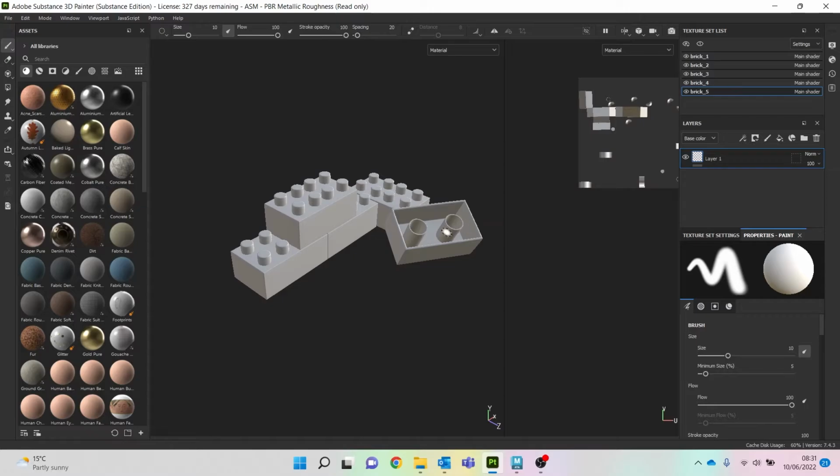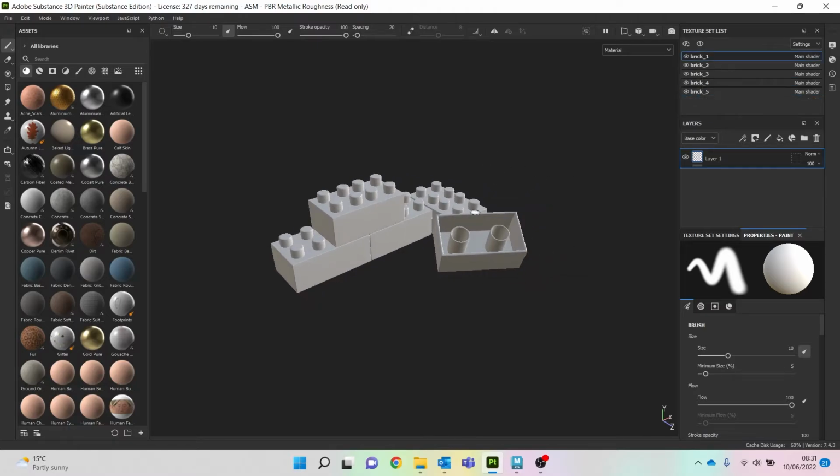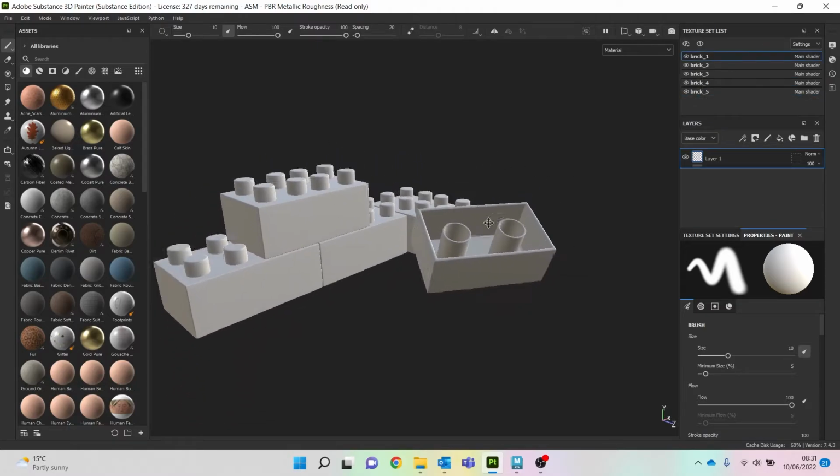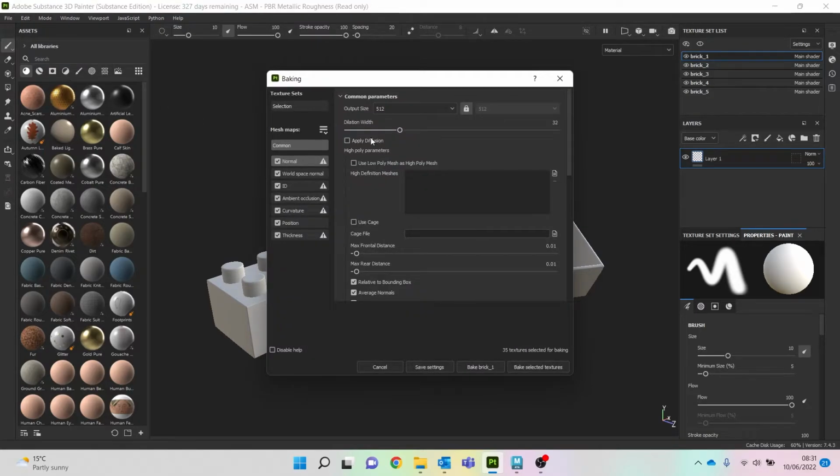Now for what we're doing, because it's nothing majorly complex, I don't need to have my 2D view up here, so I'm going to click here, go to 3D only. And the first thing you need to do once you're in is something called baking of mesh maps. So I'm going to go to edit and bake mesh maps. I'm going to change the output to 2K again and select bake textures.